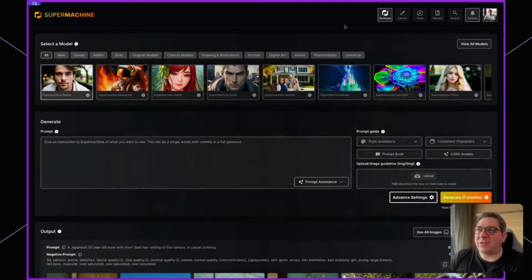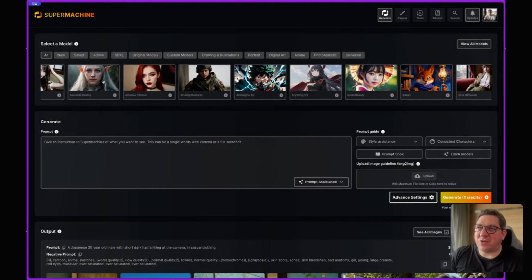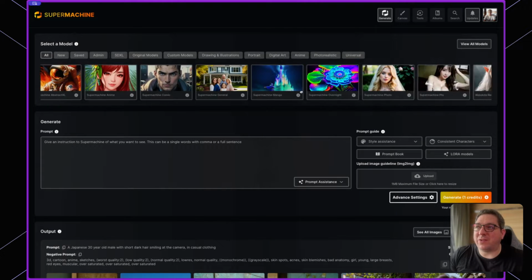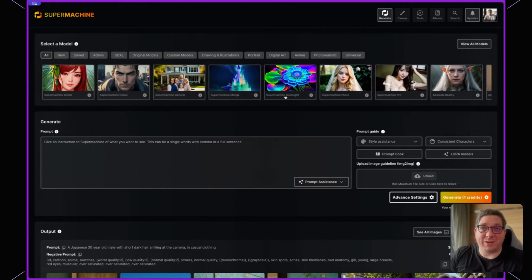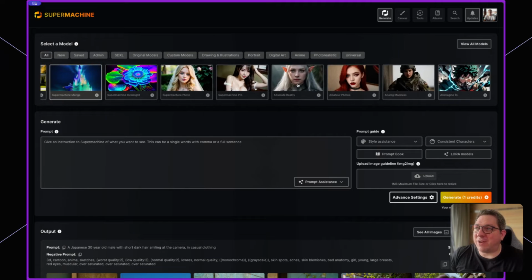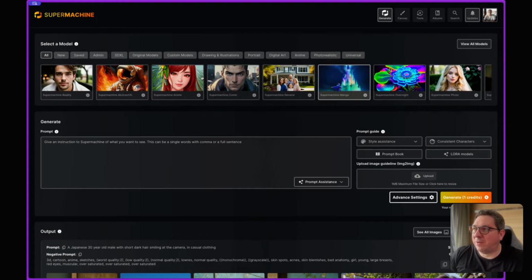If I want to then change the model that is active, all I need to do is click on one of these. And when I do that, you'll see that the outline changes. I can click and I can drag across all of the models here if I want to search between them like this also. This is also a great way to do it on mobile.